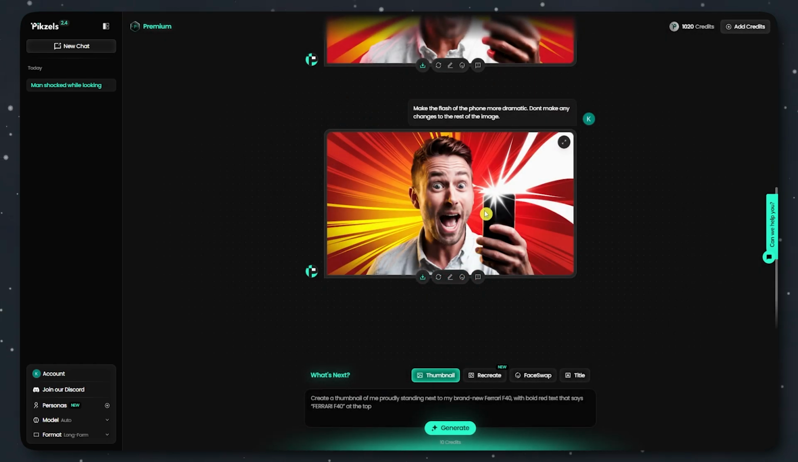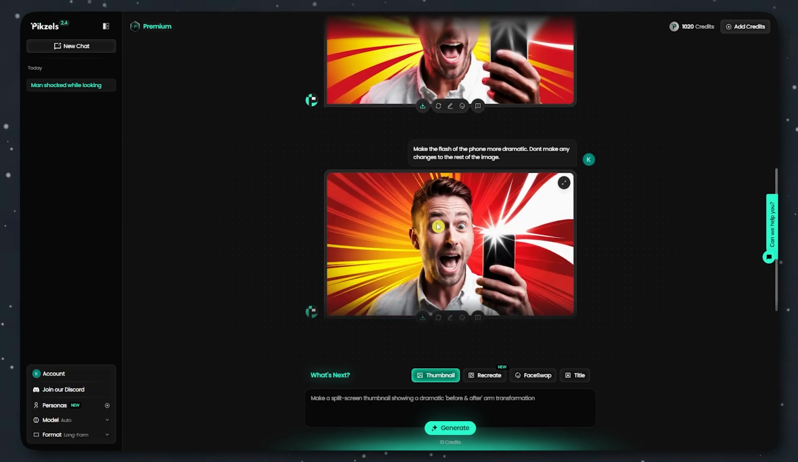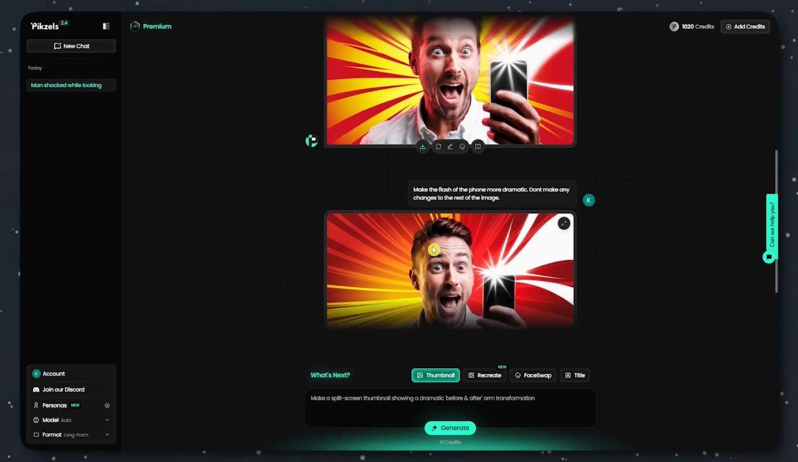All right, so now here's the result. And as you can see, it has now applied the flash of the phone to be more dramatic right here, but it has also changed the face of this subject right here, and the hairstyle, I think so.